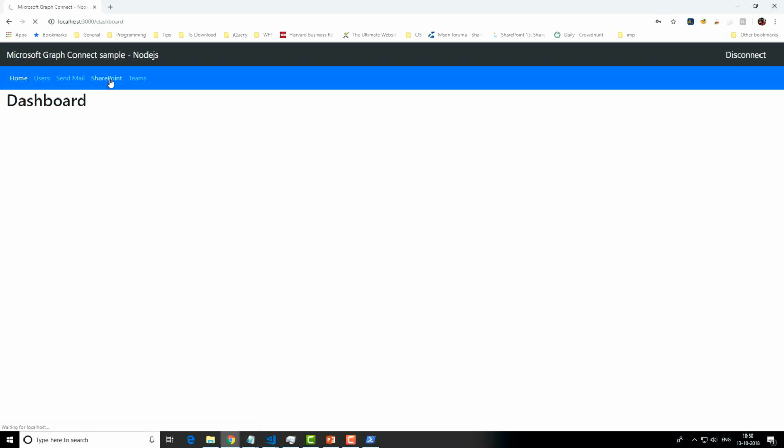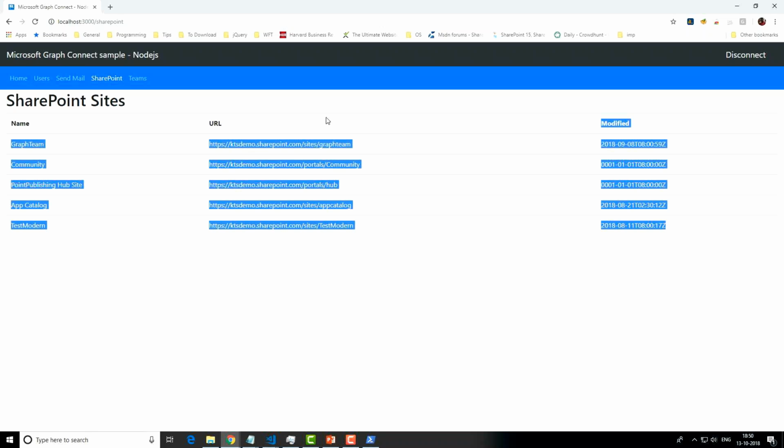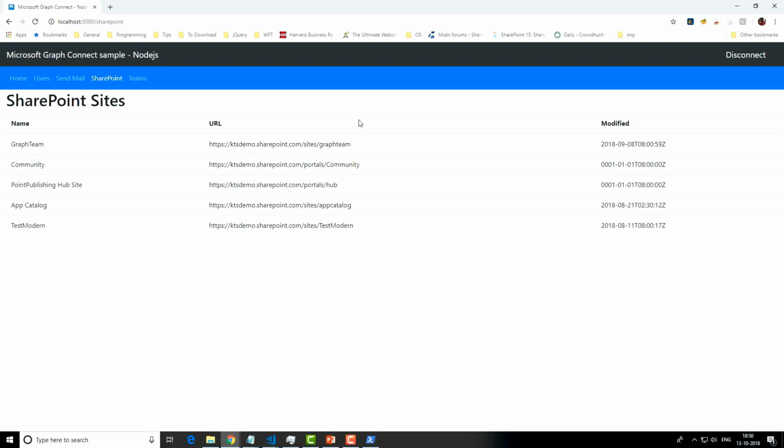I'm going to the SharePoint site. You can see he is able to view only five sites. This user has access to only these five SharePoint sites, but the admin has access to all SharePoint sites, even though the same code is being used for both users. If the user has access to a particular resource, he can view it. If that user doesn't have access to a particular resource, he is not able to view it.